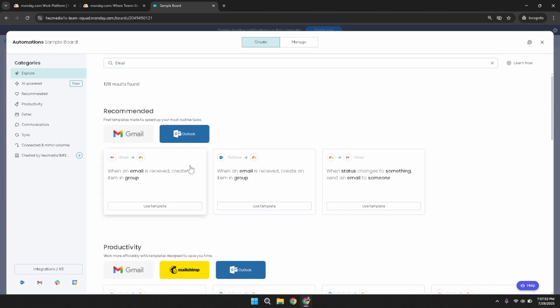After you've located the email template that suits your needs, click on Use Template to start customizing it for your process. Templates are a fantastic starting point because they remove a lot of initial guesswork and technical setup, allowing you instead to focus on how to tailor it to better fit your workflow.